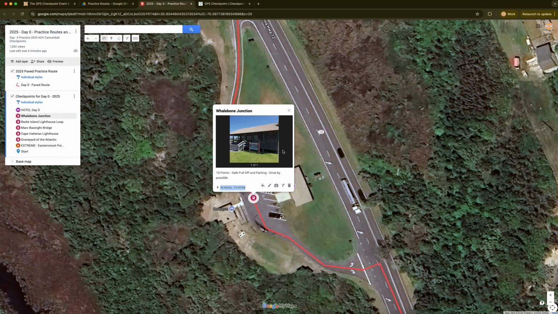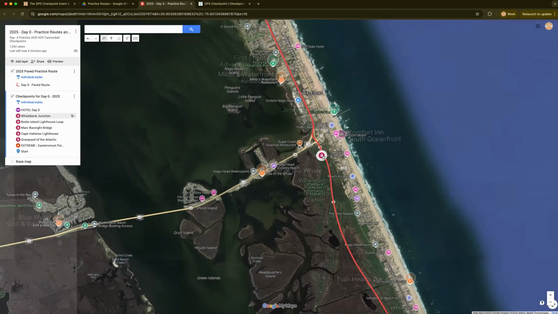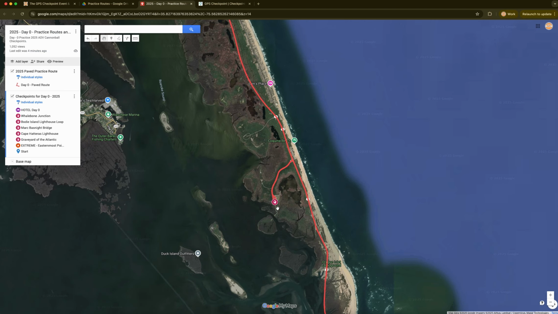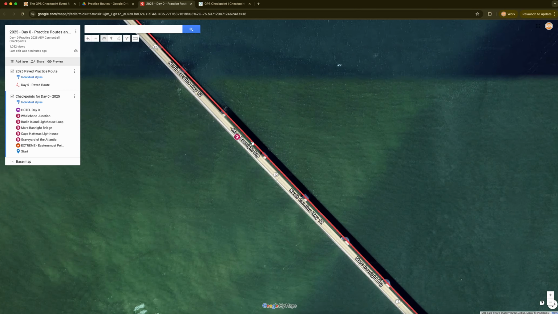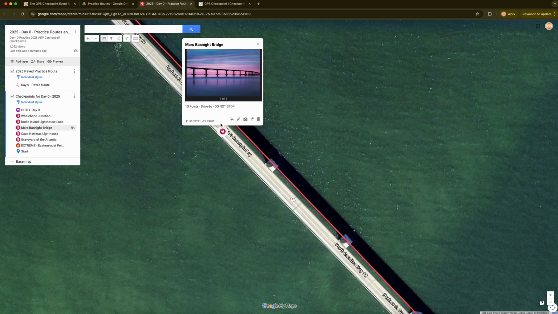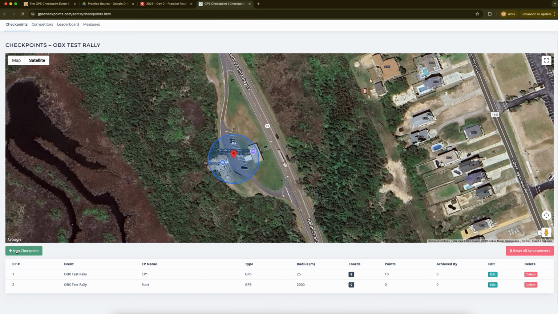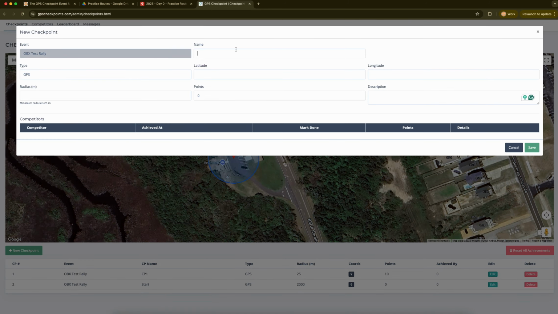So let's go ahead and put another one in. And add the regular one. We're going to do this one here in the middle of a bridge. This is a great example of a do not stop or highway type of checkpoint. It's in the middle of the roadway. So what I like to do here is we don't want anything to go wrong. And there's no reason to make this a small radius. I'm going to call this checkpoint 2. I'm going to call it bridge.